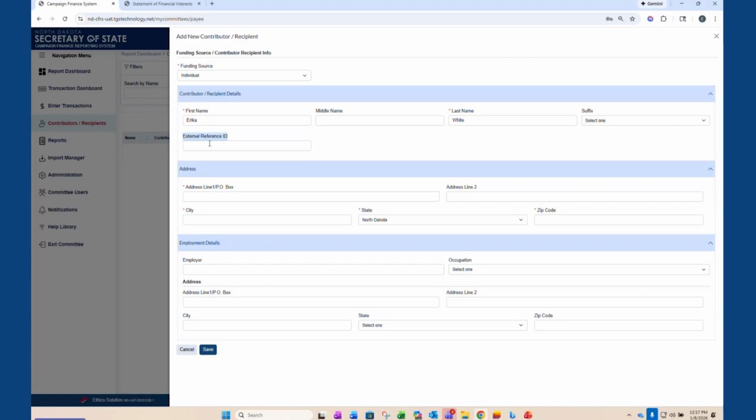If you use or are going to use in the future the import or upload process, that's where you would worry about this external reference ID. We don't have that available yet. It will be available for the pre-primary report. And we will provide more guidance and more information on this external reference ID when that functionality is available. So right now, if you're entering individuals here, don't worry about the external reference ID, unless you plan on using that in the future. But again, we're going to provide more guidance on that. So I'm just going to ignore the external reference ID for now. I'm going to move down to the address line.